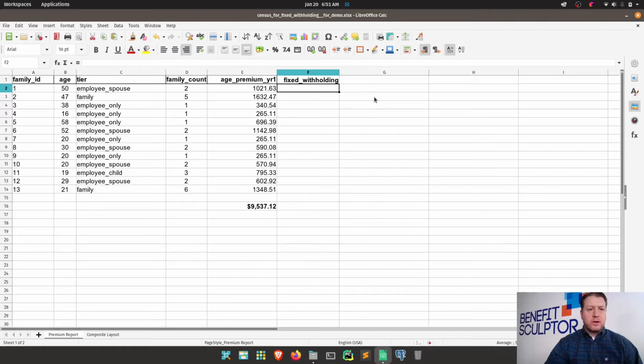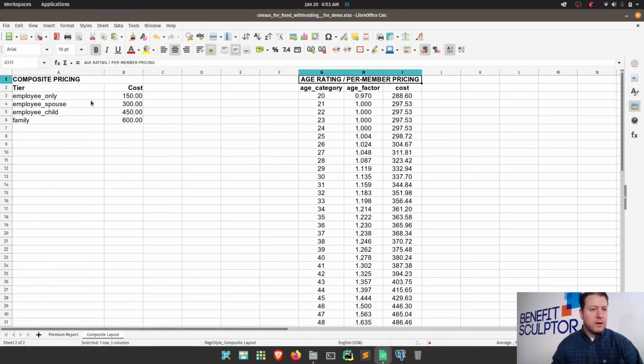And what fixed withholding does is it essentially simulates a composite rating, but you're doing it internally in the company through contributions and payroll, and not handing that off to the insurance company for the calculation of premiums, because that's where the variation comes from. That's where the overpayments come from. So what we do is we simply take each employee's category and we assign them the composite rate. I'm going to just use these values here to make life easy.